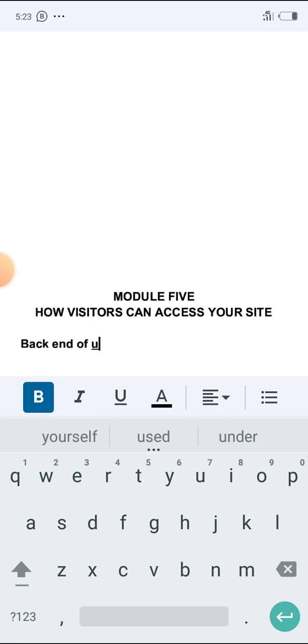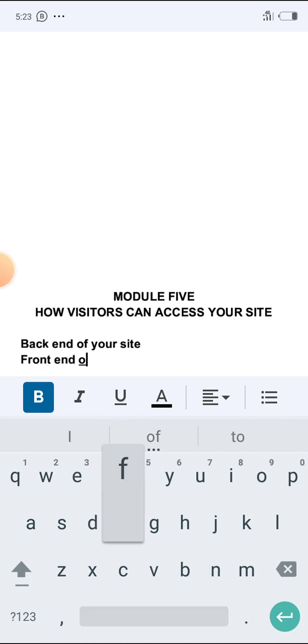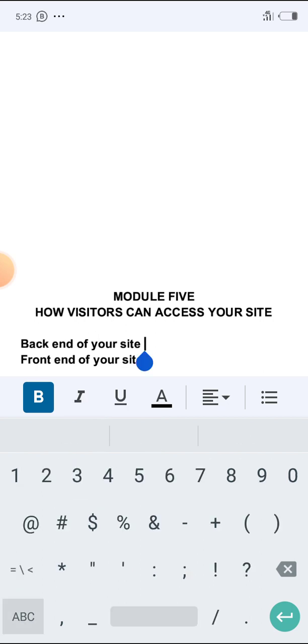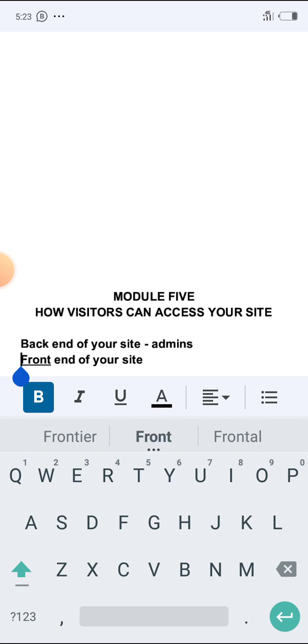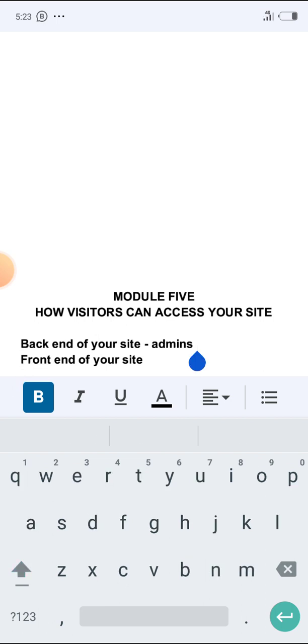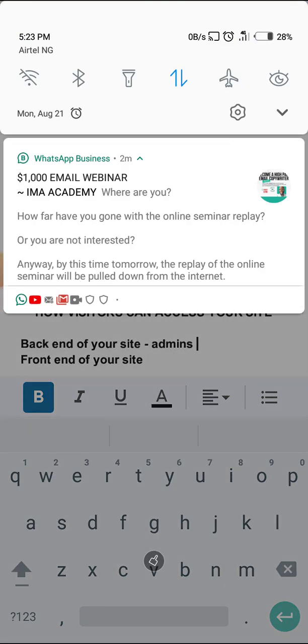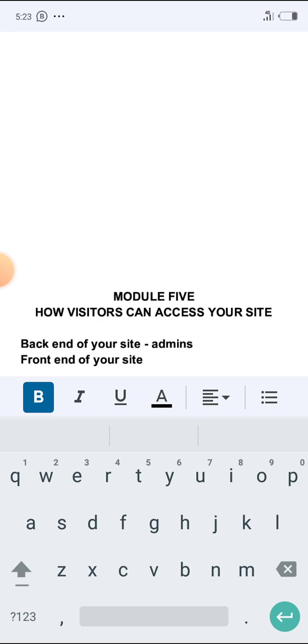and there's also what we call the front end of your site. Now I told you guys that the back end is where the magic happens. That's where it's only accessible by the admins. Let me explain this back end. It's only accessible by the admin. That means the people that are really designing the website. They are the ones that have access to the back end.